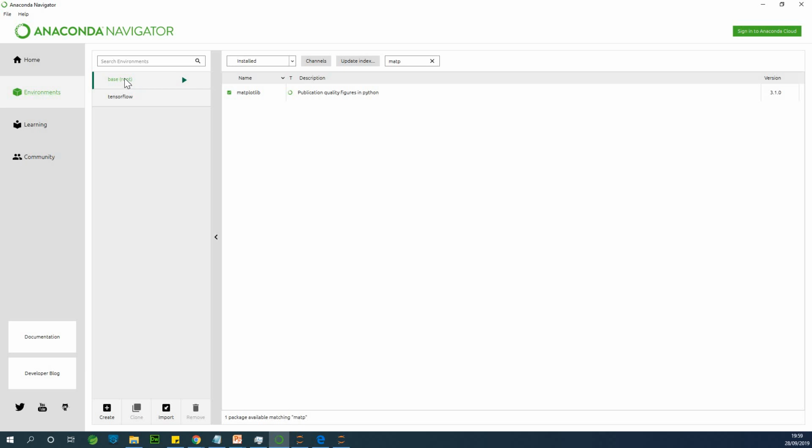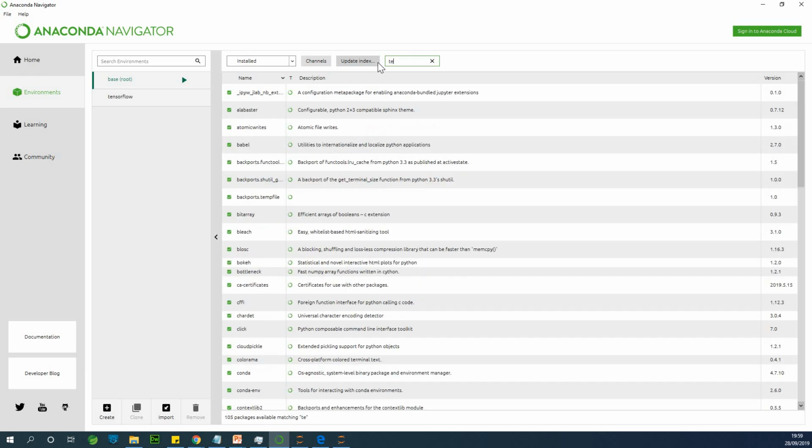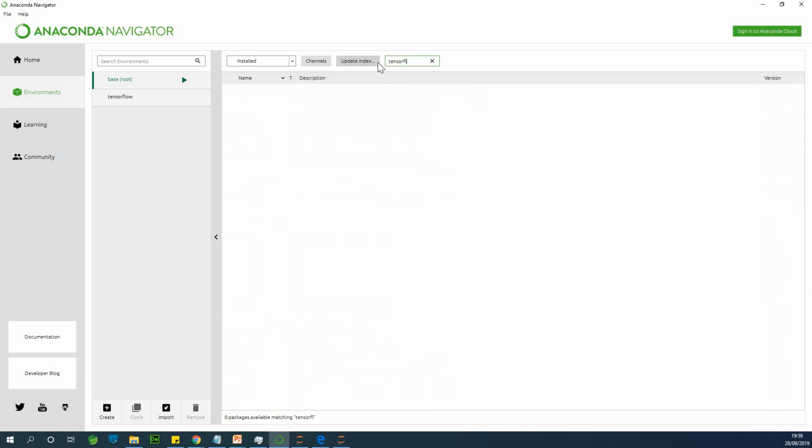If you go to base, and I check what is installed, let's say I type TensorFlow, you see that there is no TensorFlow installed in the base environment. Now I created another environment by clicking create and calling it TensorFlow. If I go to this environment I created, I've installed TensorFlow in there. So I'd also recommend you create a new environment and then install TensorFlow. Let me show you how to install TensorFlow.